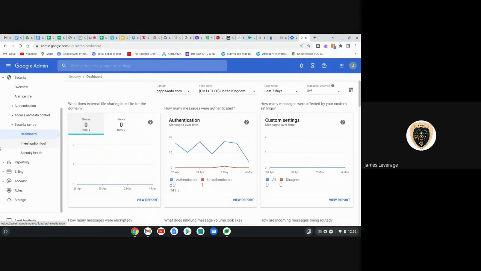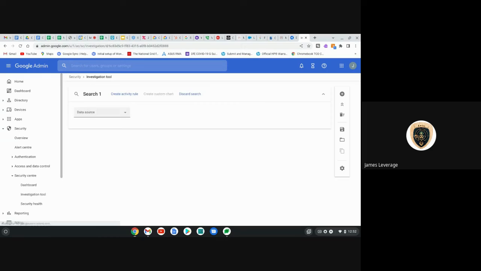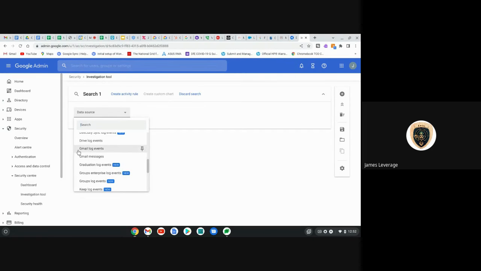The investigation tool, which we just looked at through the dashboard, if you wanted to actually create an investigation yourself, you can. So you can come in here and you can say, okay, I want to look at devices. I want to look at Drive log events. I want to look at Gmail messaging, and then select your criteria, and it will do the same thing.